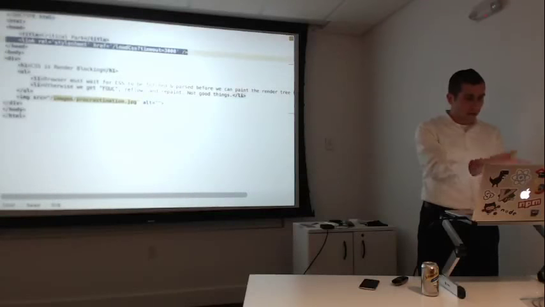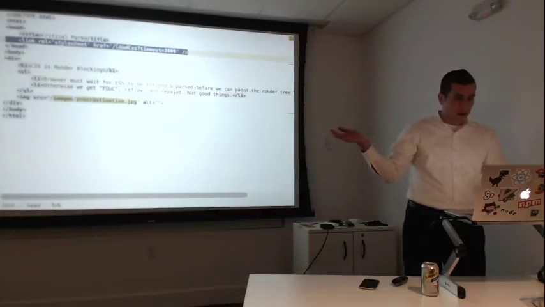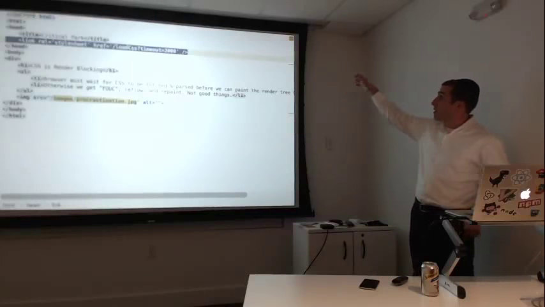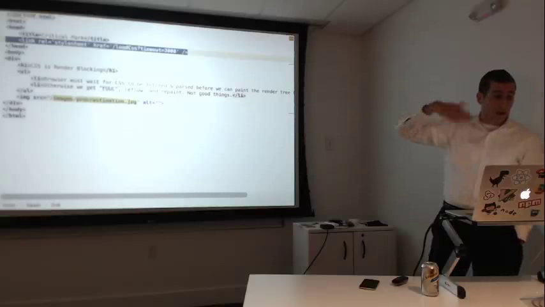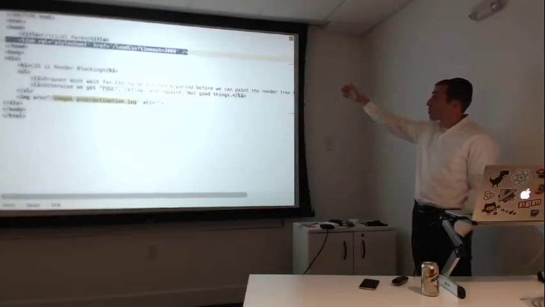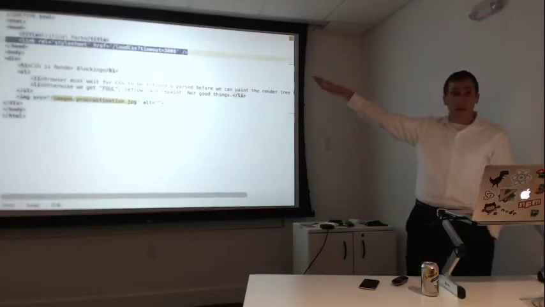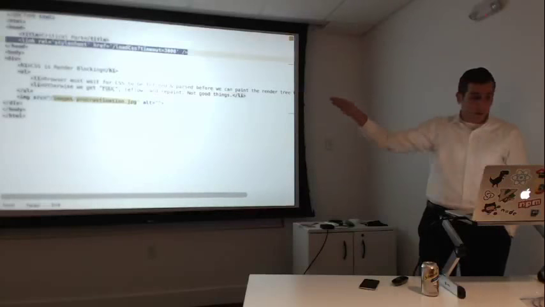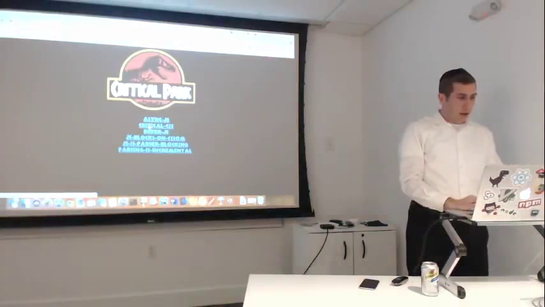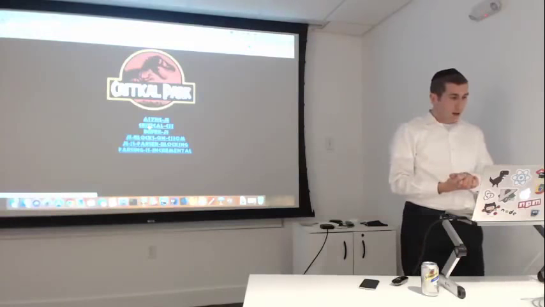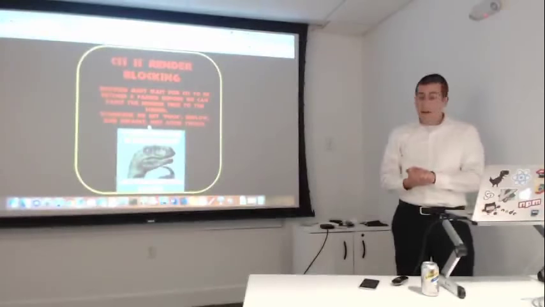This style sheet is coming from load CSS timeout 3000, which is an endpoint that I made to simulate latency, because I'm on localhost, so there's no way to get latency. I'm just going to tell the server, serve me the style sheet, but wait 3 seconds. So what's going to happen when we go to that page? We went to the page and we are going to wait. We saw nothing for 3 seconds.